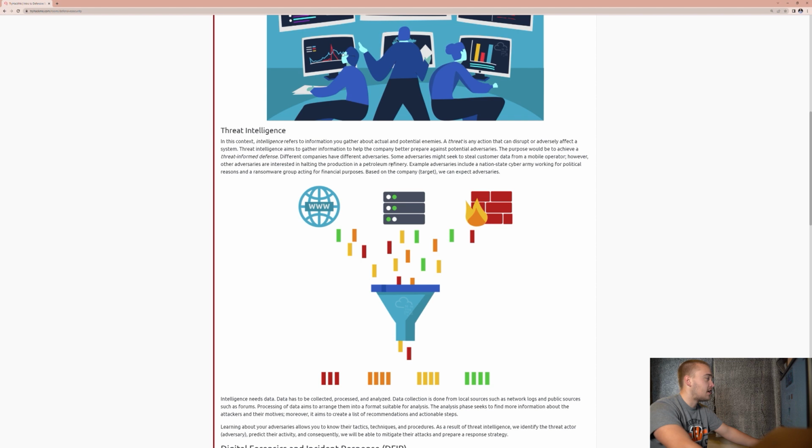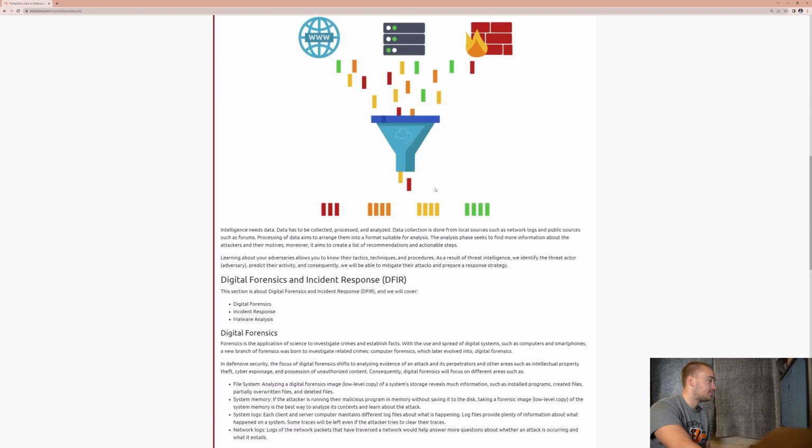Different companies have different adversaries. Some adversaries might seek to steal company data from a mobile operator. However, other adversaries are interested in halting the production in a petroleum refinery. Example adversaries can include a nation-state cyber army working for political reasons and a ransomware group acting for financial purposes. Based on the company, we can expect different adversaries.